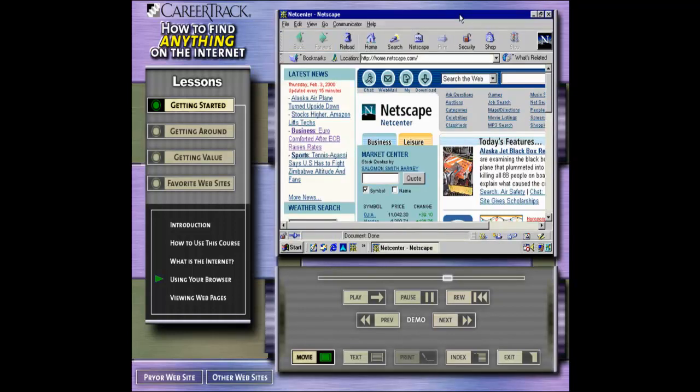Besides the menus, you can also choose features from the toolbar. Pointing to a toolbar button displays a screen tip, which shows what the button does. Below the toolbar is the location bar. We'll show you these and other features as we use them.